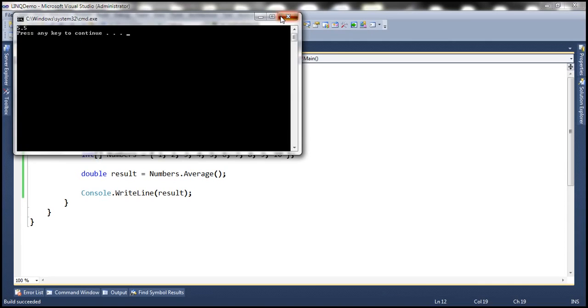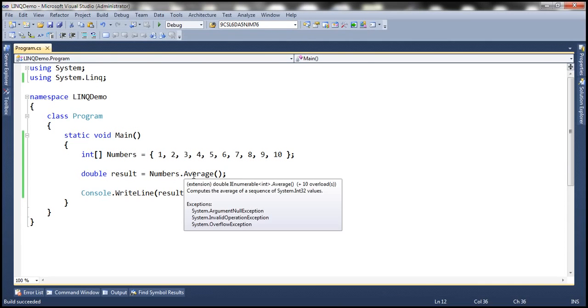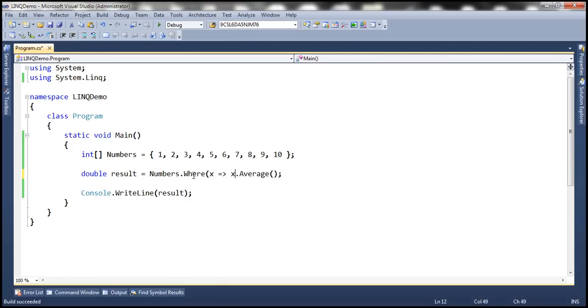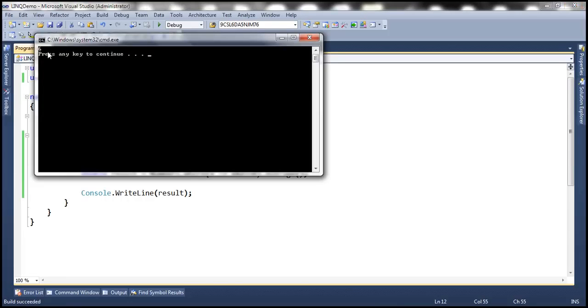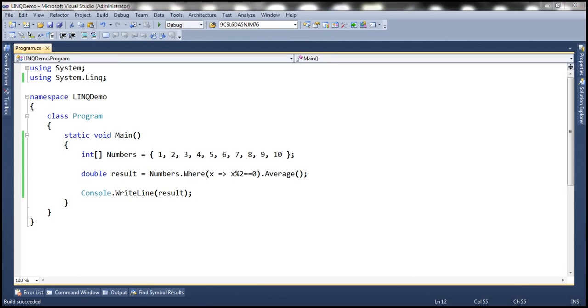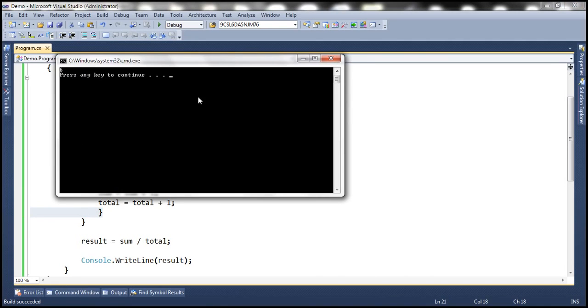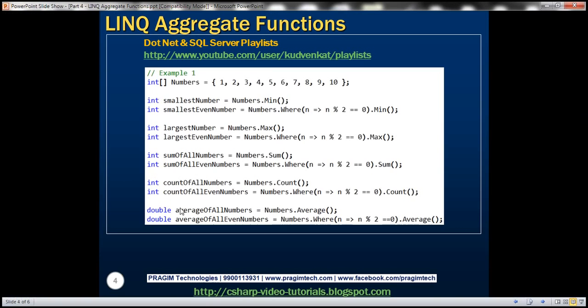And if we want the average of all even numbers, we use the where, and then say x such that x mod 2 equals 0. So get all the even numbers and then compute the average of that, which is 6. And if we have to achieve that without using LINQ, then we need to have this condition right here. So let's run this. So 6 average. Okay, so we have used some of the aggregate functions.